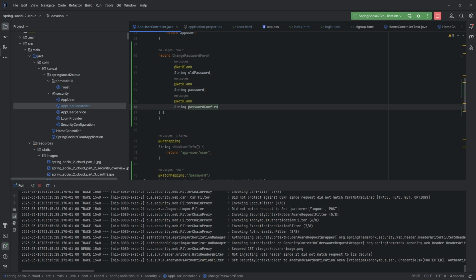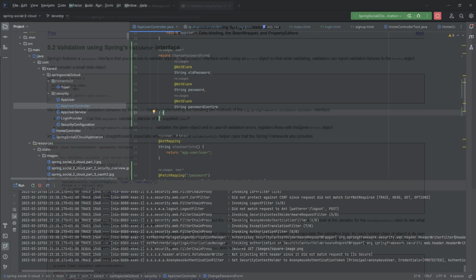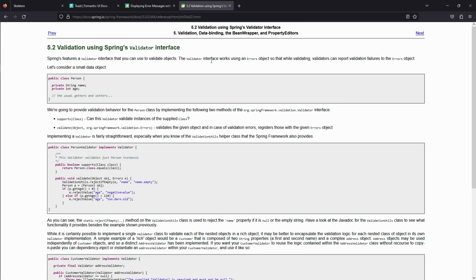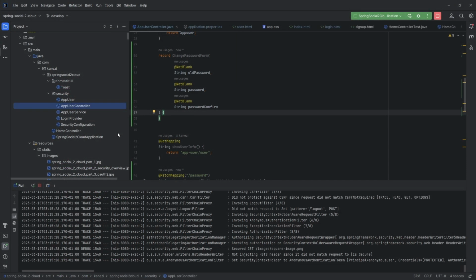Now another thing we need to implement is that our password and password confirm need to match. Let's discuss how we do that. One way you could implement validations on your object is to implement Spring's validator interface. So for example, if you had a person class, you would create a person validator that implements a validator, and in a support method you would say that your validator supports person class, and in validate method you could reject an object if some of your validation rules are not satisfied. We won't implement a validator interface.